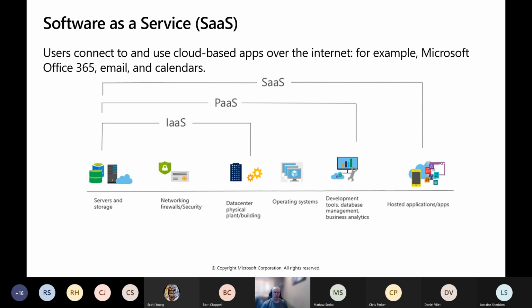Then we have software as a service, and with software as a service, basically Microsoft do everything.